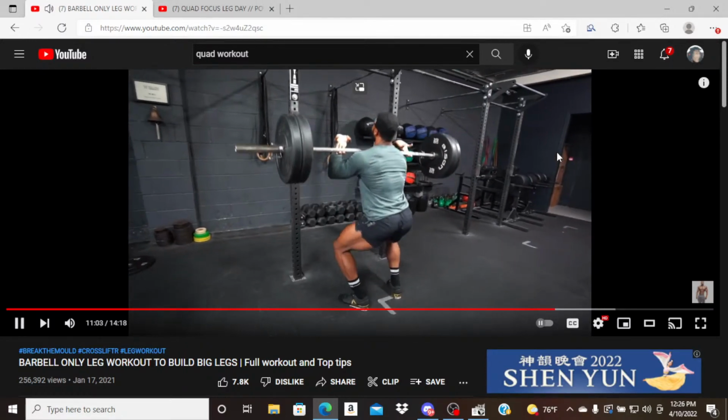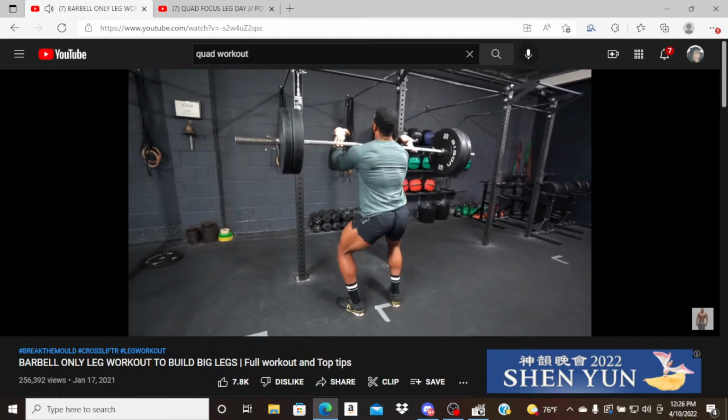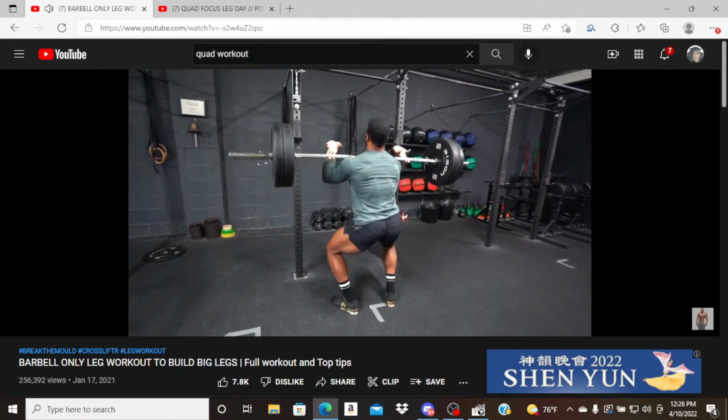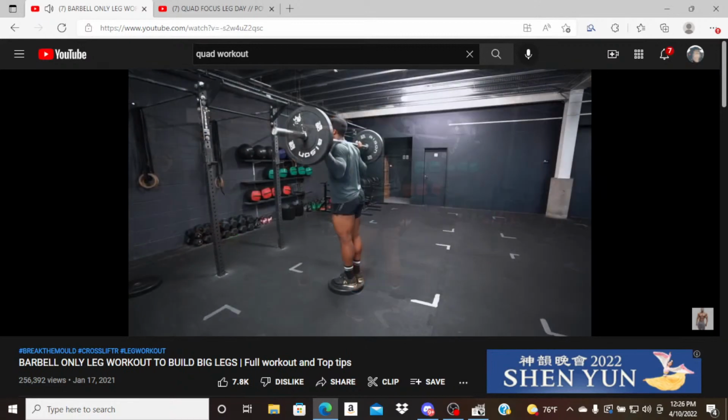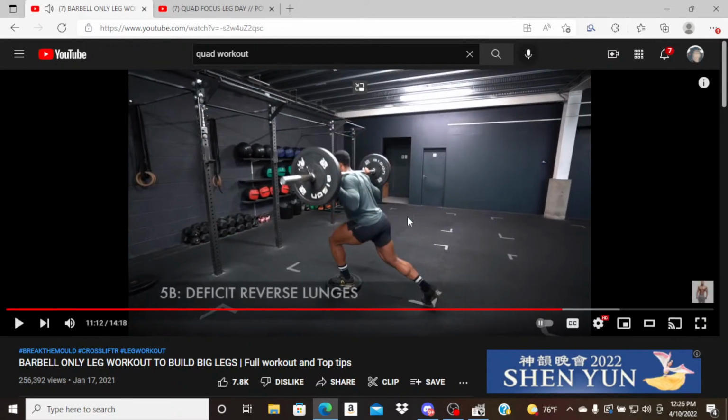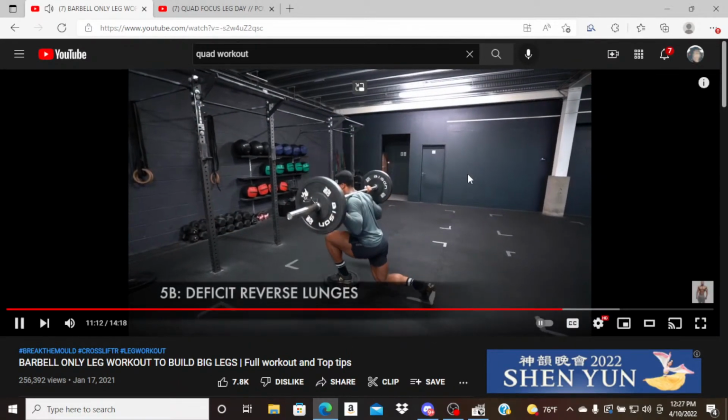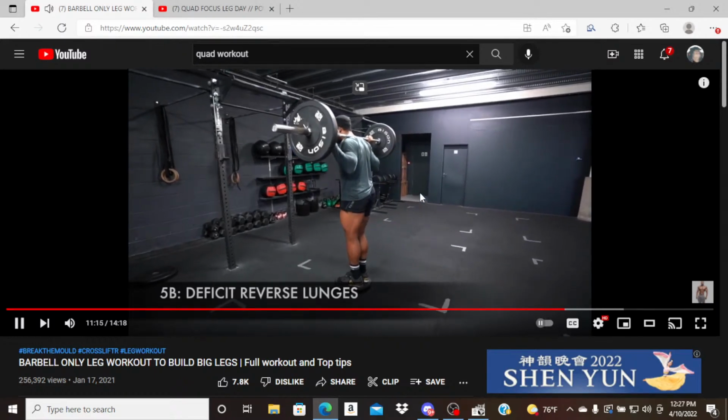Squats are a very, very quad dominant exercise. So if you want big quads, perform front squats. We're doing a deficit reverse lunge. I'm not gay, but he has a nice butt. So deficit, just because.